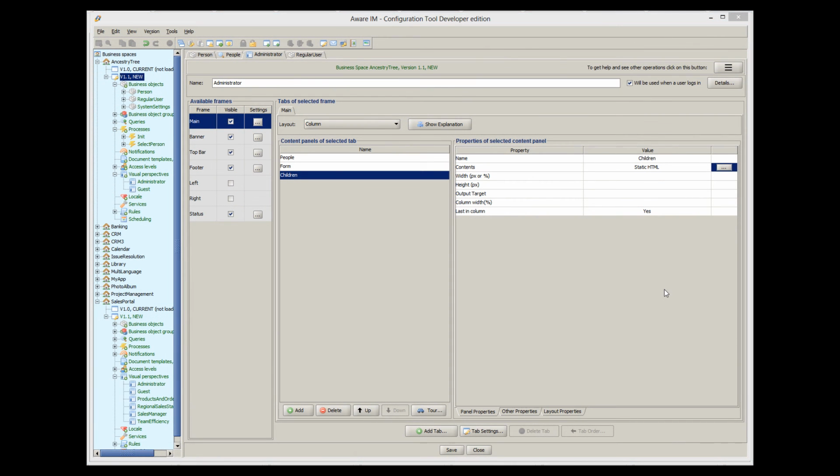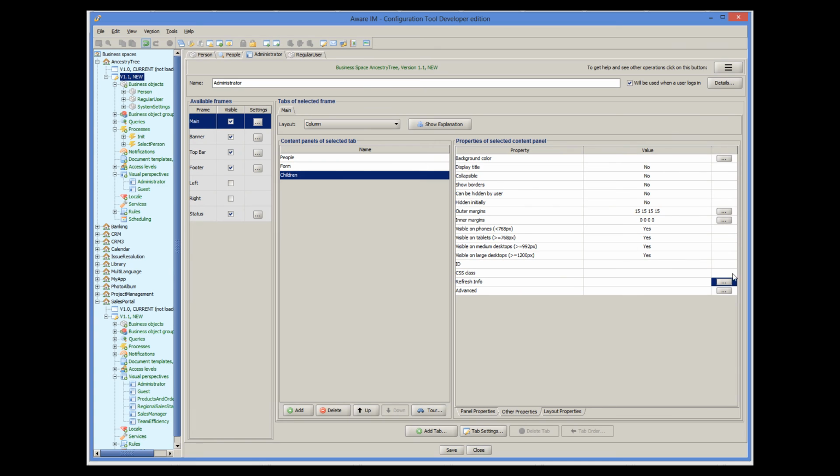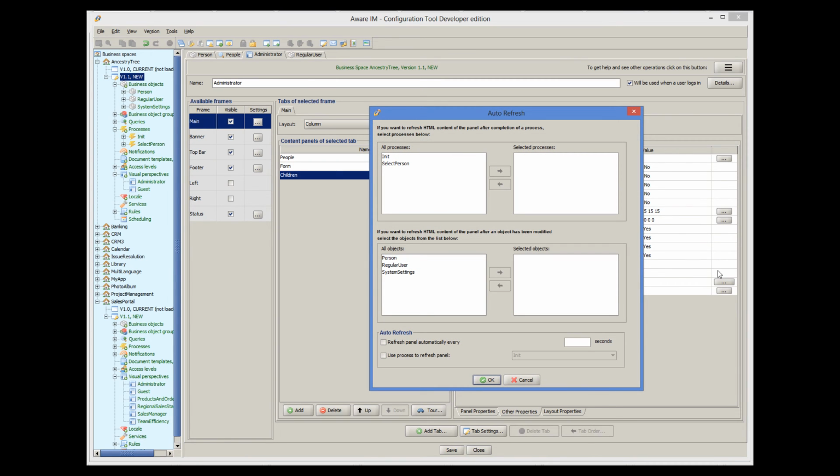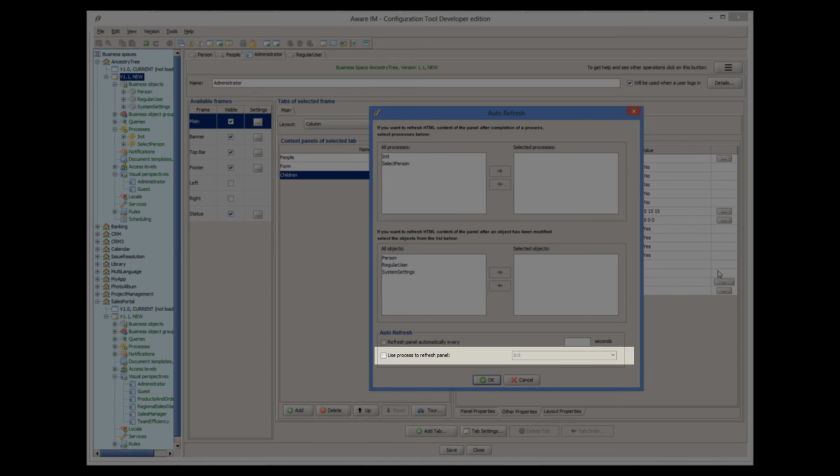Let's get both our content panels that show HTML to AutoRefresh when the Select Person process finishes. Moreover, when we define AutoRefresh properties, there is an option to specify the process that will implement AutoRefresh. By default, when auto-refreshing, AwareIM just asks the server to get the latest data for the query, form, or a content panel and displays this data. But with this option here, we can get it to perform custom auto-refresh.